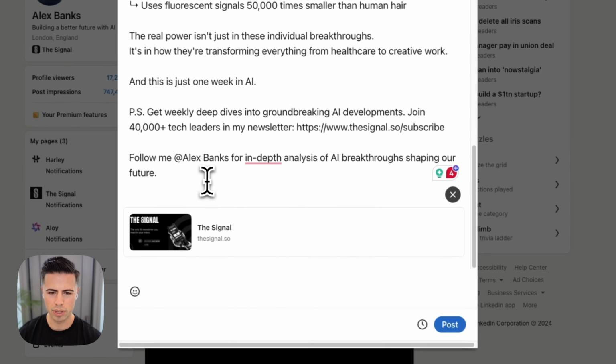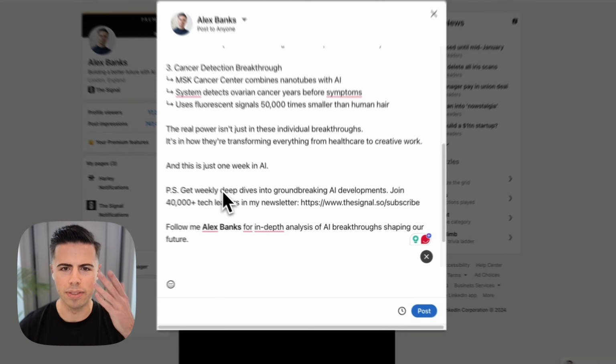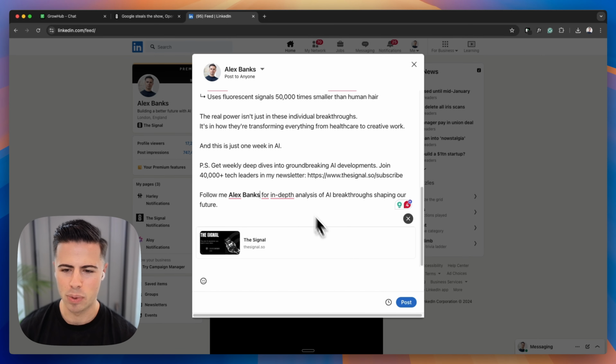And there we go. All that's left to do is to just adjust this @ handle to myself so that I'm correctly tagged, or in your case, so that you're correctly tagged. And I'm very happy. Then all we have to do is go ahead and post it.